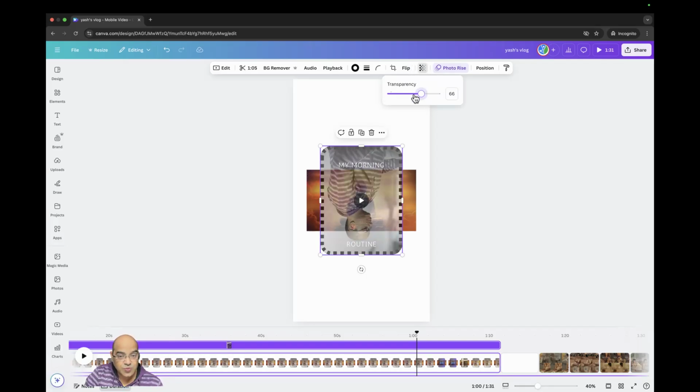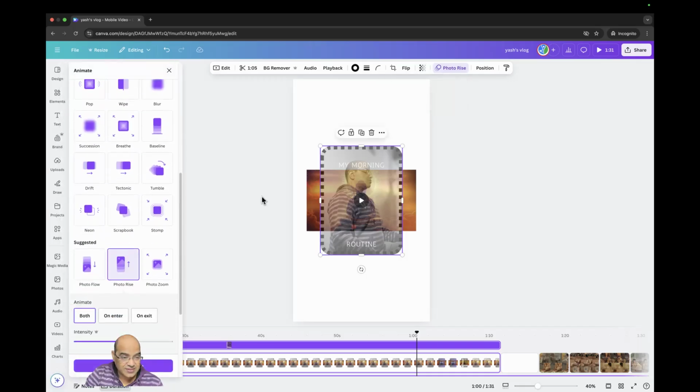Then there is a transparency also. Let's say you want to overlap one or two videos and you want to change the transparency, like I'm doing right now. This is where you will be able to use this transparency feature. Now, photo rise in effect. You saw that this is the effect that we kept. So these are the effects. From here, you can click on effects and you can actually change.